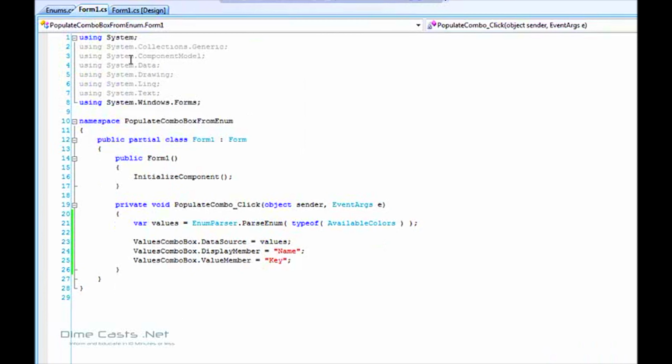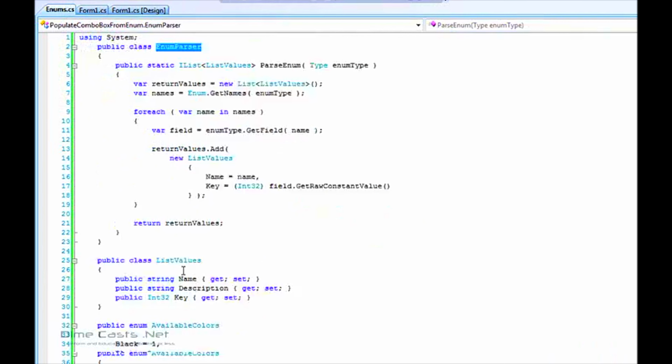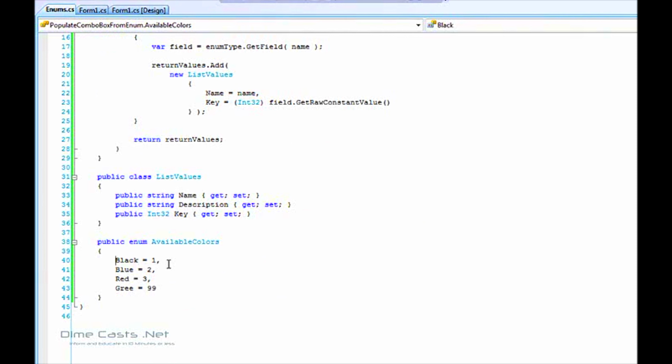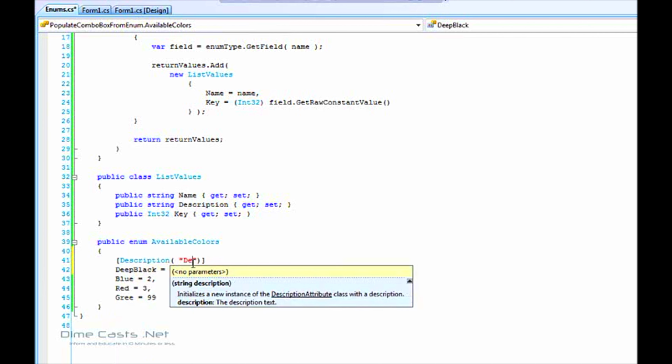Now I can hear you going, you know what, Derik, a lot of my enumerations aren't friendly. They'll have like deep black. And I don't want deep black to be in my enumeration value or in my combo box. Well, the good news is there is a built-in description attribute that you can use. It's in the System.ComponentModel namespace. And this will actually allow us to do something like this.